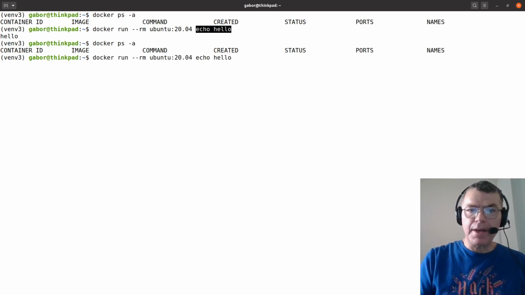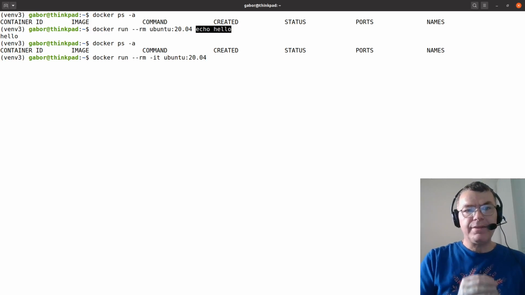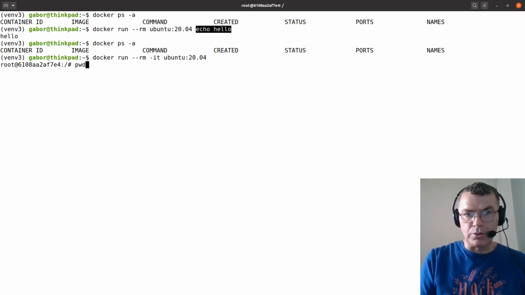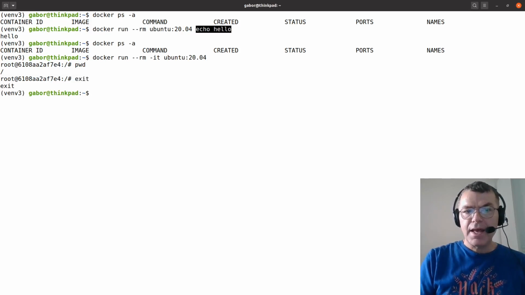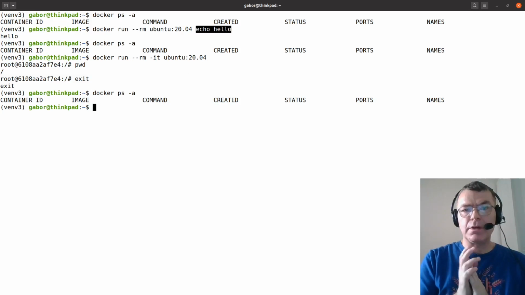Now, maybe a more interesting thing would be to run here -it, so it gets into interactive mode. I remove the command so it won't execute anything besides getting into the interactive mode. And then you can see that we are now inside the Docker image. I can run pwd or any other command you would like. I can exit from this, and because I added --rm, if I run docker ps -a, I'll see that there's no leftover.